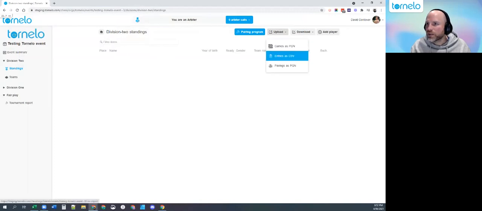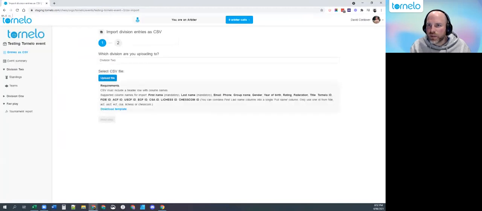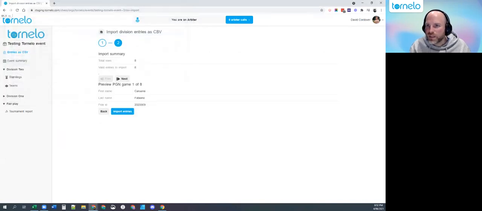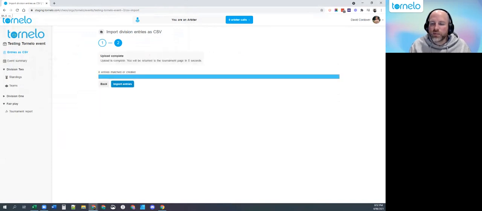So we're going to upload the entries as a CSV file into the tournament. We're going to choose which division we want those players to be uploaded to, and we're going to select our CSV file. This will show us the players with their FIDE ID. Okay, each of the players that we're importing, and we'll import all of those players into the tournament.